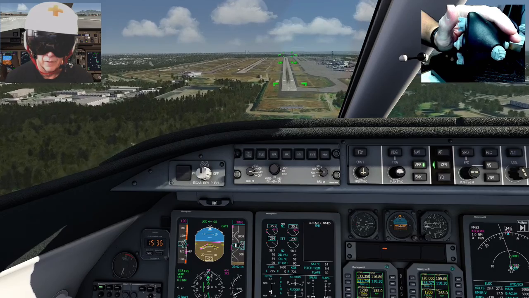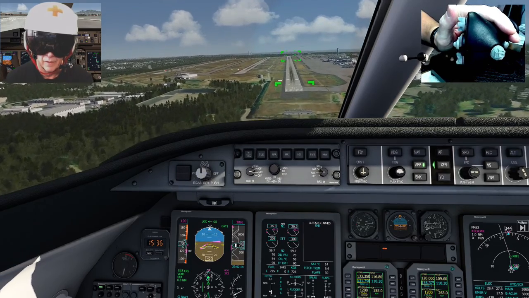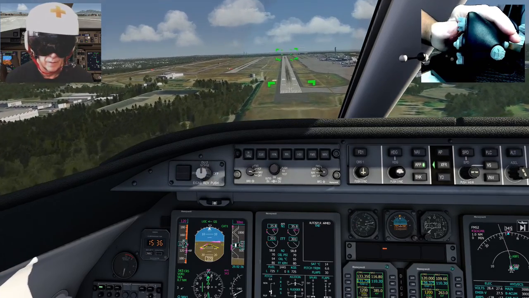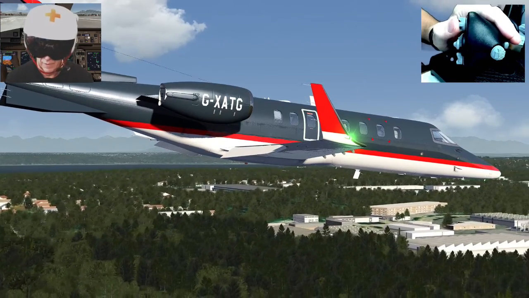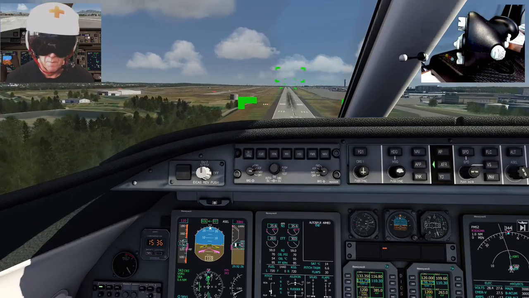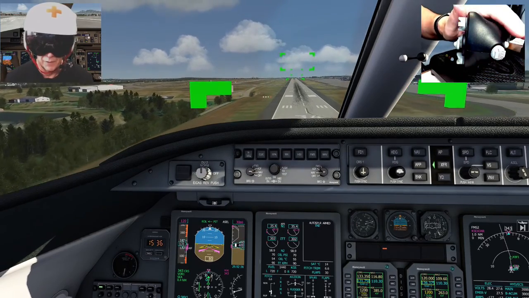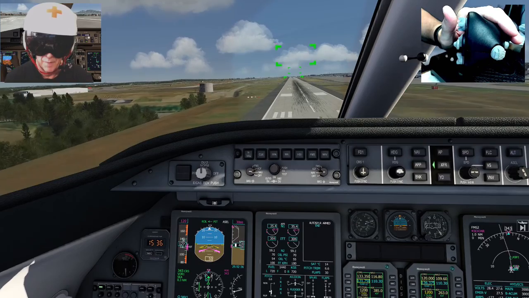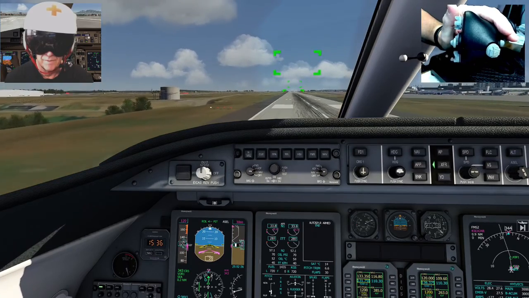Too low, gear. 400. Yeah, I need to put my gear down. Minimum. 100. There, I just lowered my gear. I almost screwed that up. 50, 40, 30, 10.